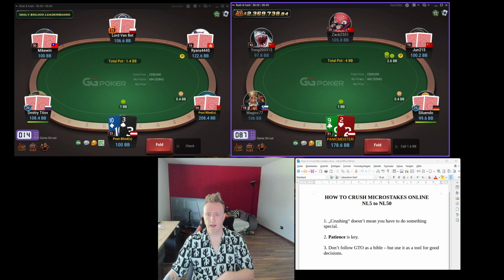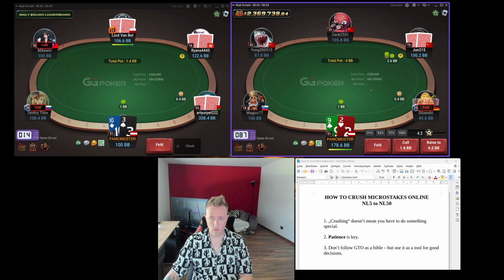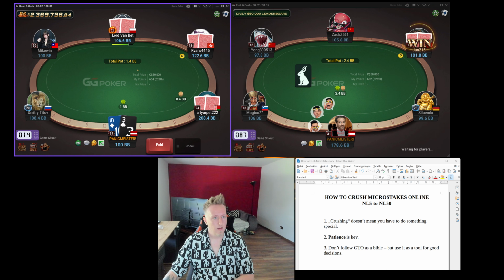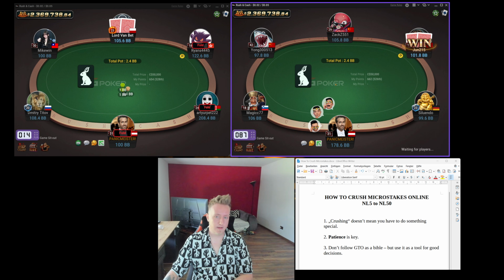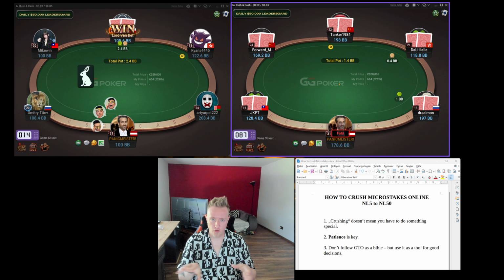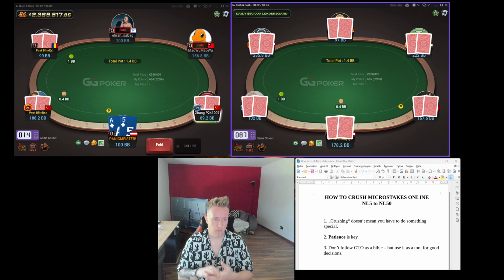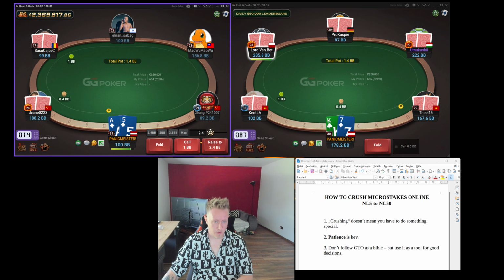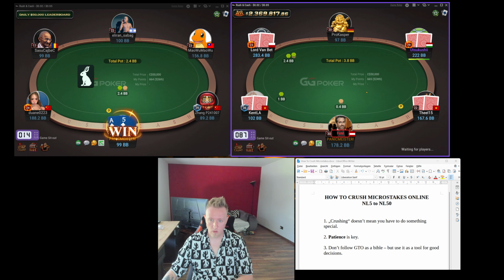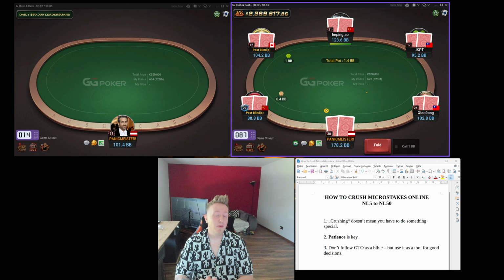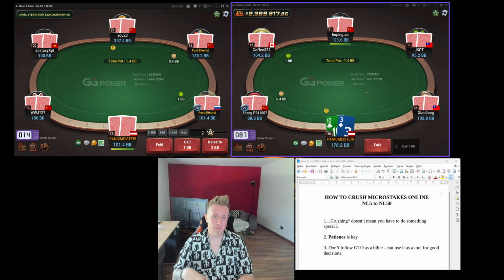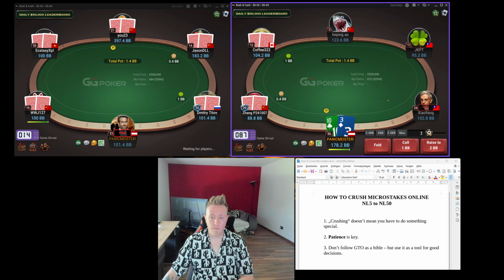Get an idea of flops that are very good for you, flops that are very bad for you, and then you get an idea how your overall range and certain parts of your range perform. And aces on the Jack 10-9 rainbow is not performing too well, especially when you're a little bit deeper. You need better hands to stack off.